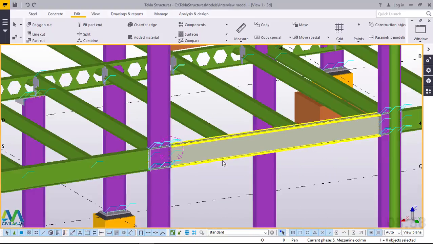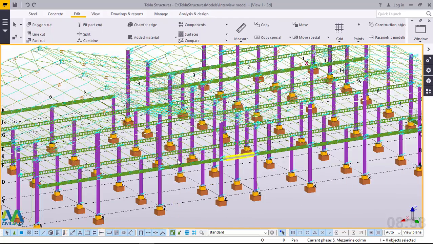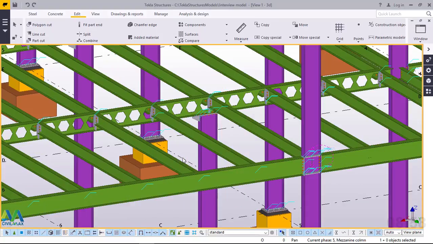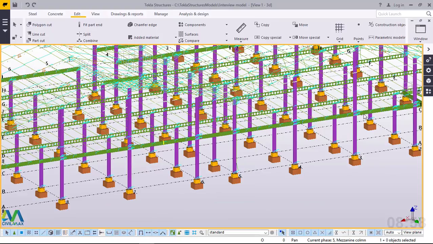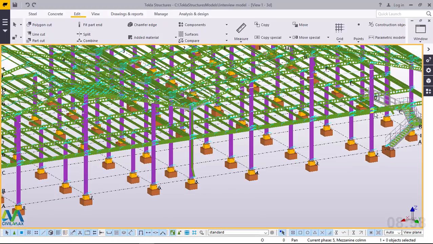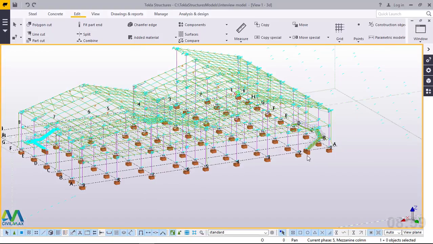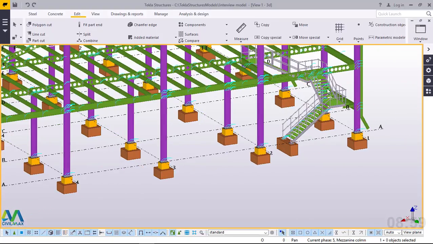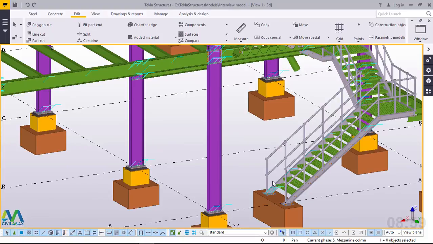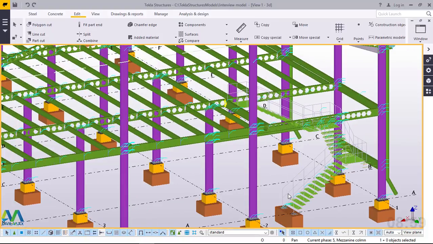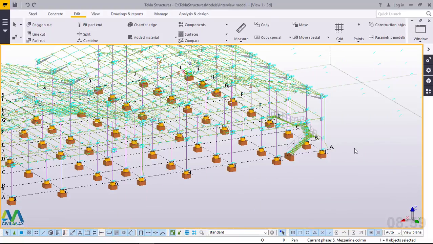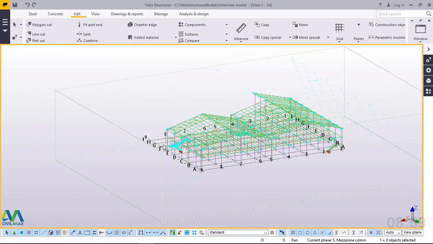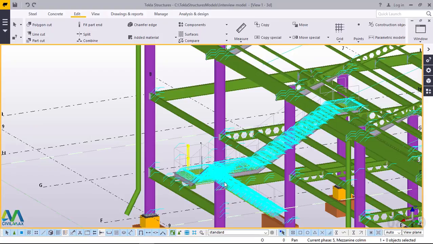On top here we'll place a slab of 150 millimeter thick. This is a storage building. You can see here you access the top floor, the mezzanine floor, through this staircase, and another staircase on this end.